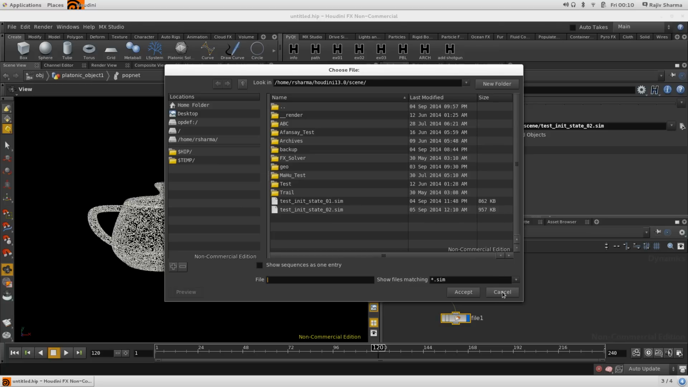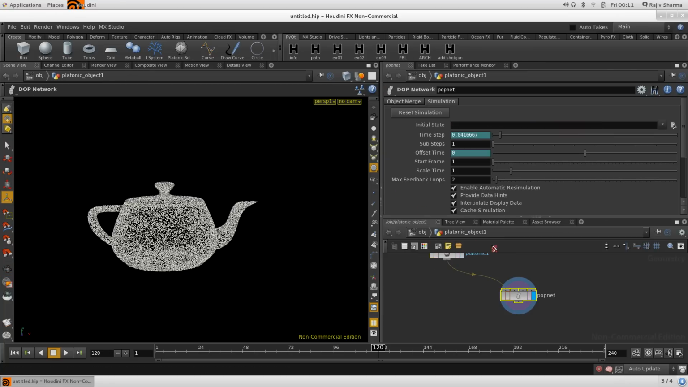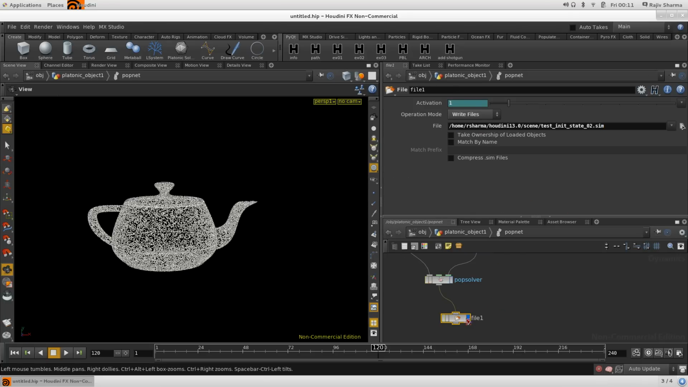Okay, so let's see. Copy this path, because you generated your initial state frame, and that frame you can provide here. And if you go here and select the pop solver again, just go back to first frame. As you can see, this is your first frame right now, and now again go back.